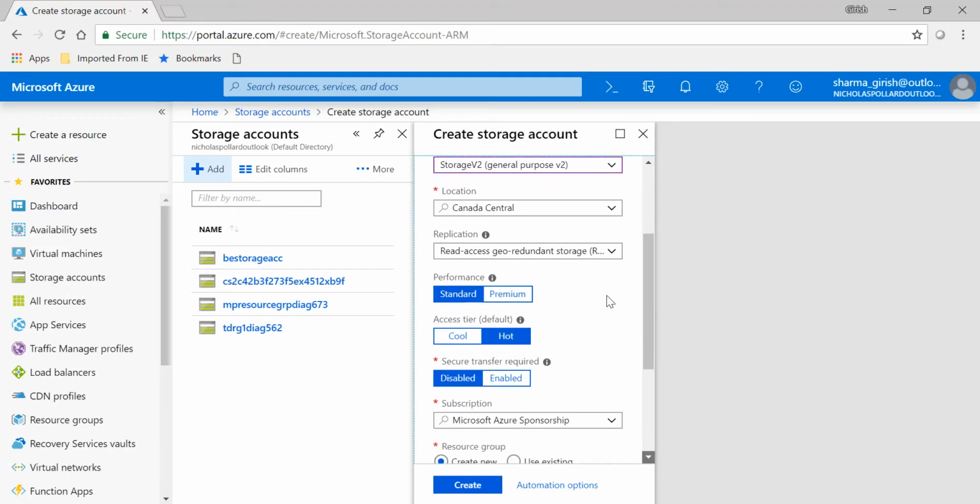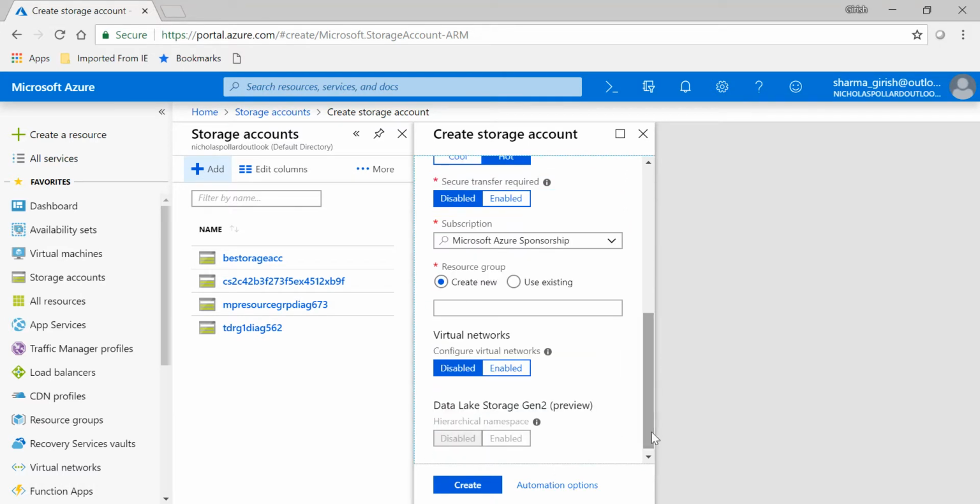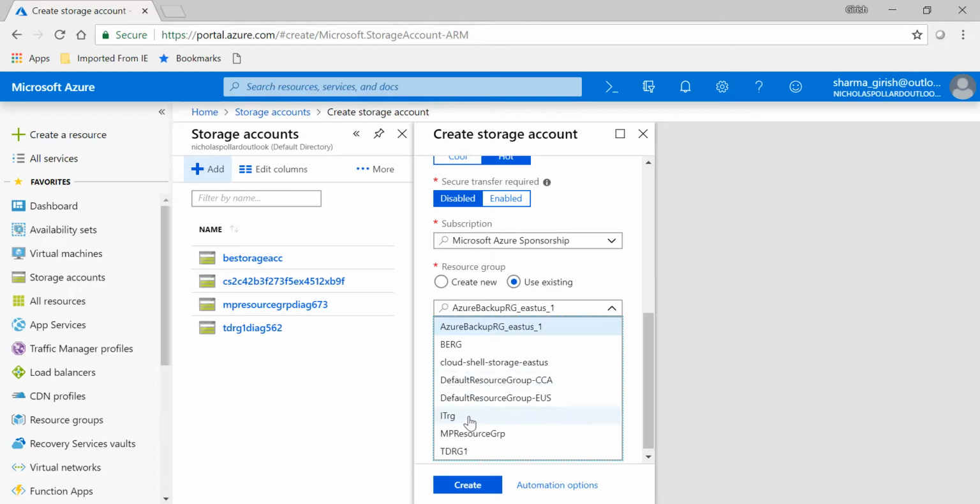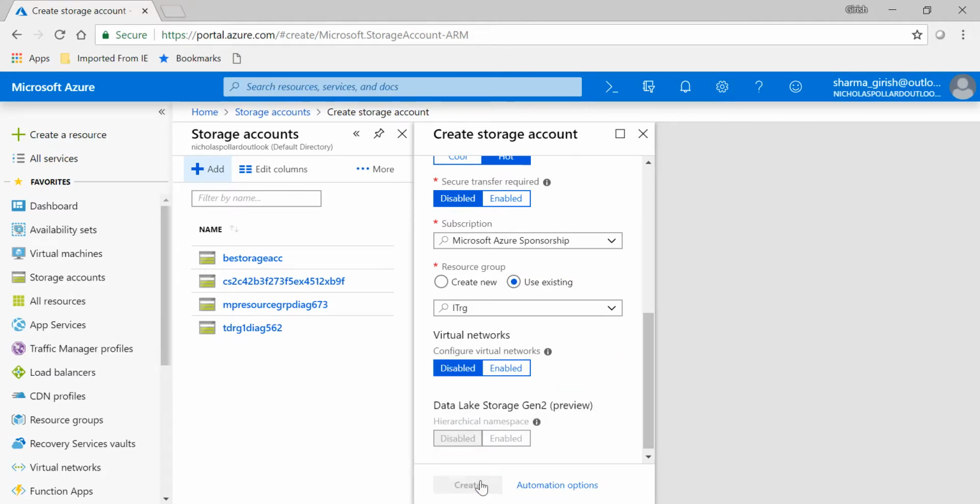Location is okay. You can pick the appropriate replication. In my case, I'm going to pick locally redundant. And I will leave everything to the default. And I'm going to deploy this in my existing resource group, which is ITRG. And click on create.